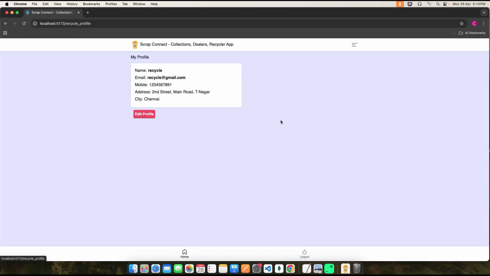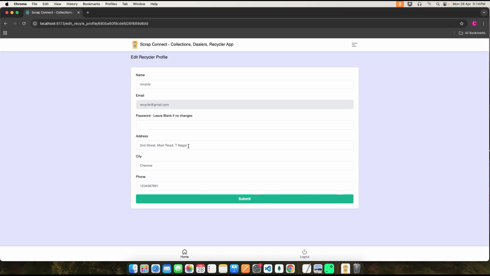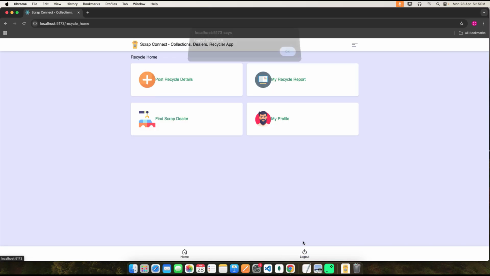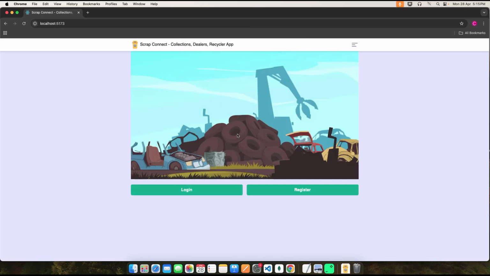Then go to my profile. Here you can see the recycler profile details. If you want to edit anything, you can do it here. So this is the Scrap Connect collection dealers recycler MERN web application.